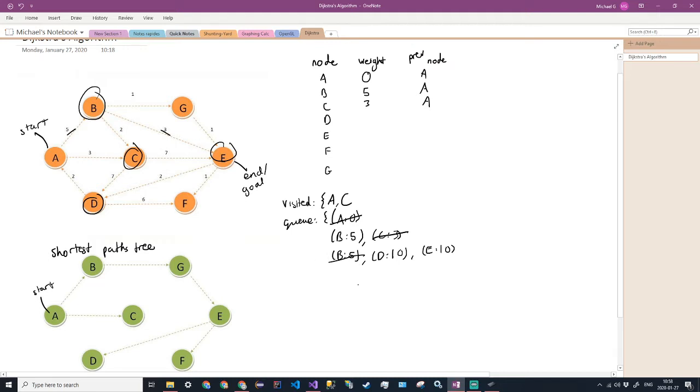So let's actually just bring everything down. We have D10 brought down, E10 will also be brought down. And now we're going to calculate the new distance from A to E. So 5 plus 3 is 8. So we're going to accept this new path. So what you do is you cross out the 10 and you make it 8 right there.